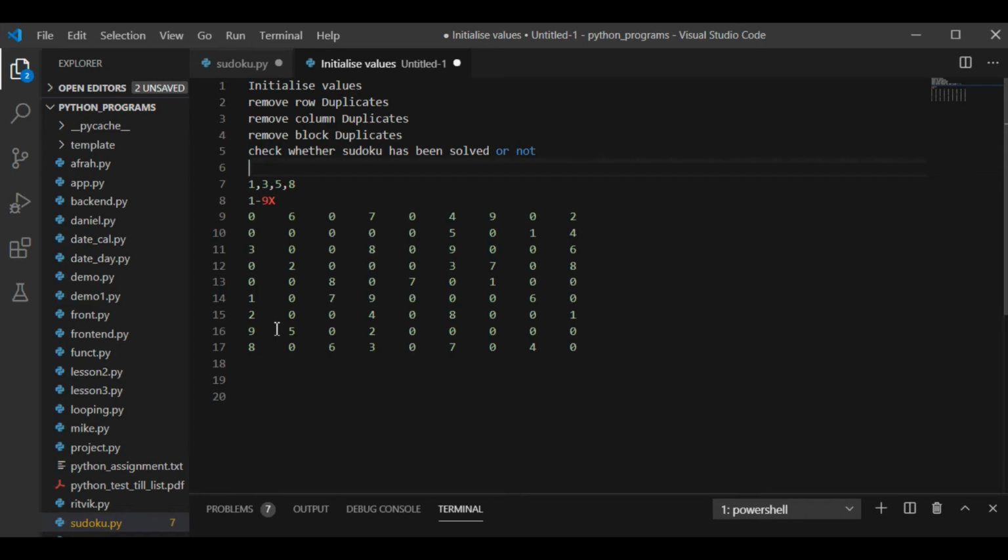Value should not get repeated in the column also. I have checked the row, but I have not checked the column. Now we'll work with the rows. Oh, sorry, we'll work with the columns.